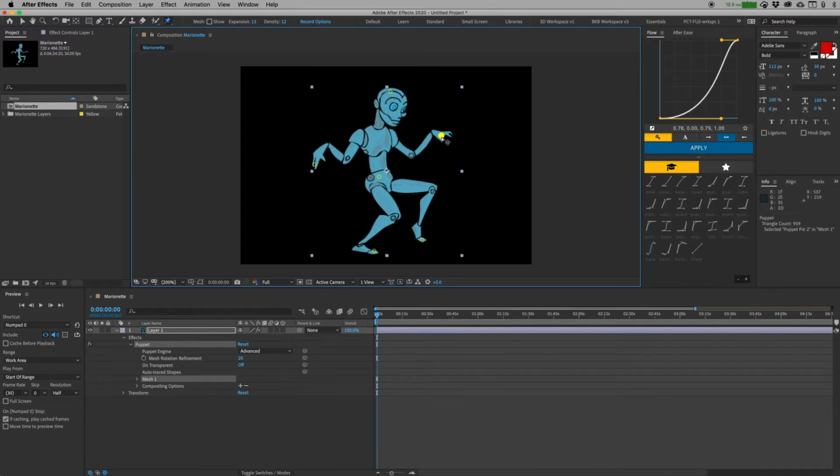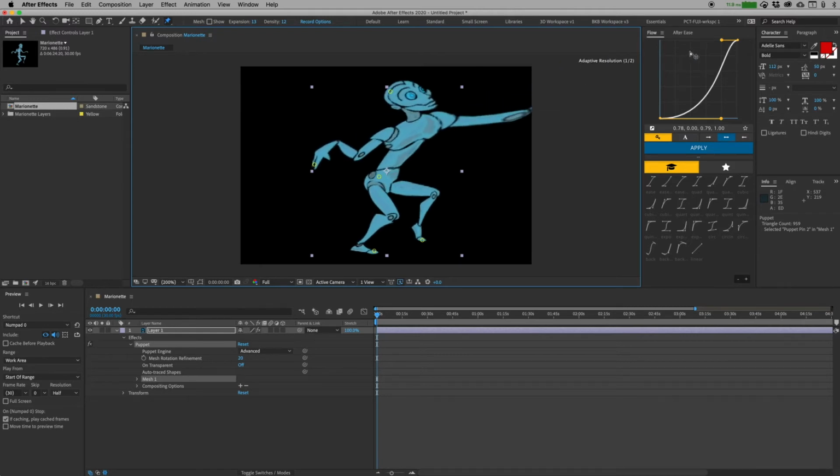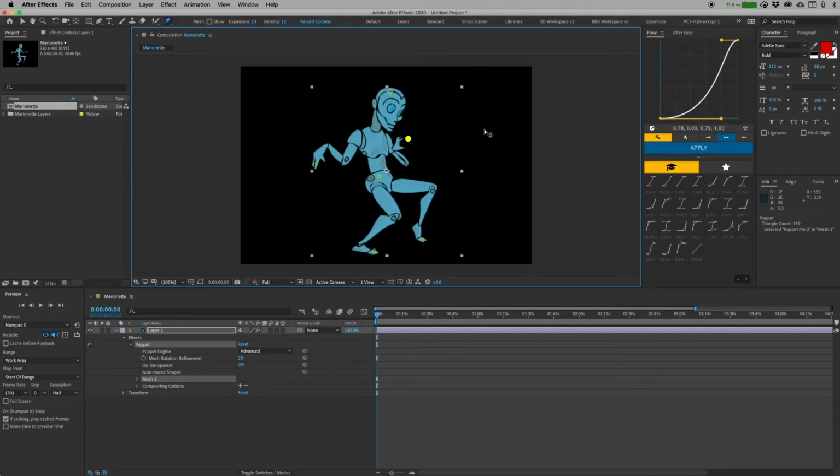It's sort of like a joint and bone system. It's very simple and it's very elastic, and you can do it too much. It starts to look fake if you pull it too hard. I'm going to undo there.